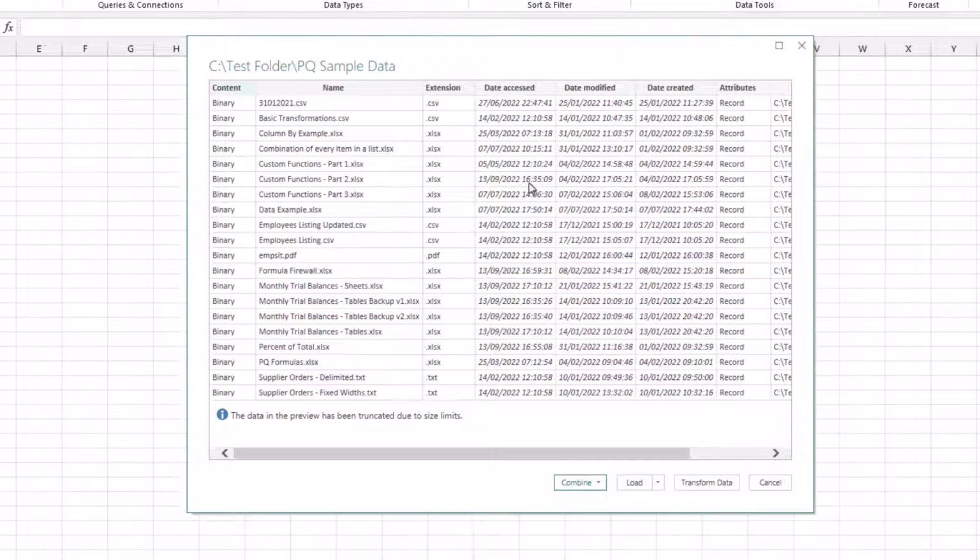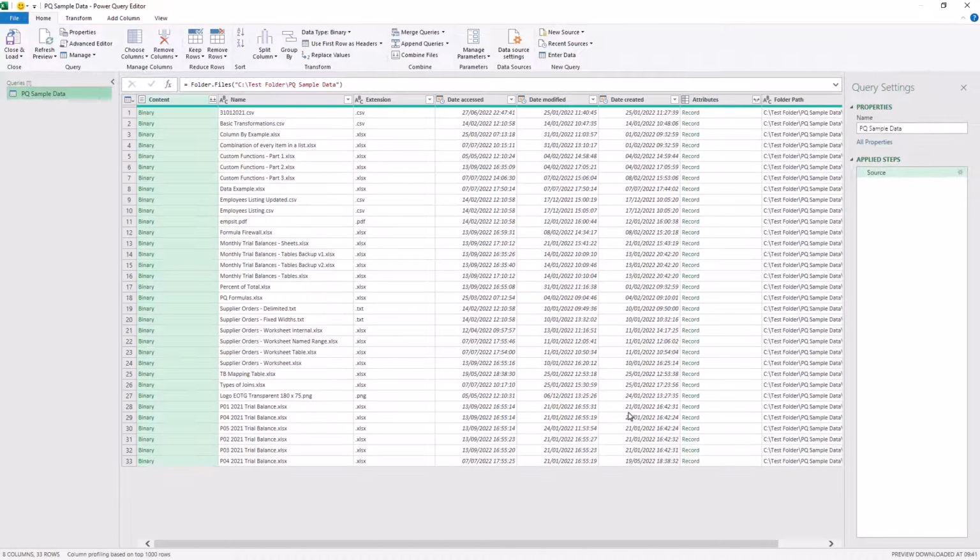Now, depending on the number of files that you have, this might take a little while to churn through all of those files. We already see some quite useful information here about these files. But what we're going to do is click the Transform Data button to bring all of this information into Power Query.